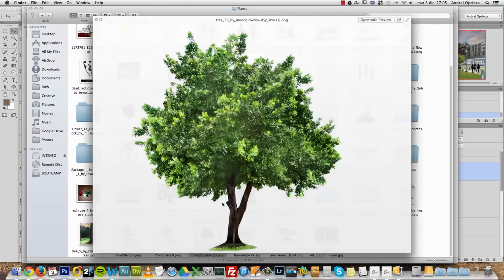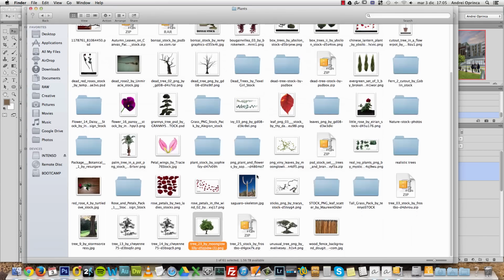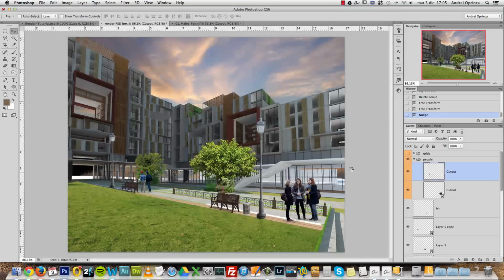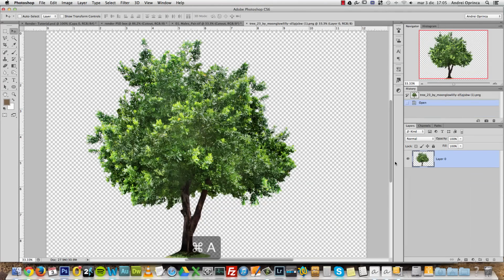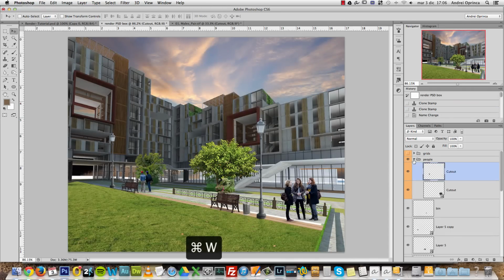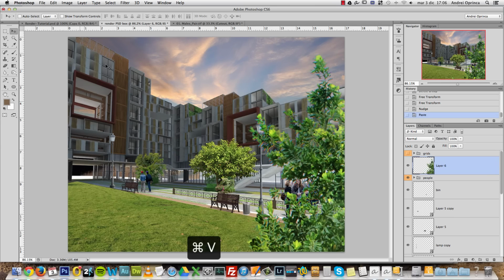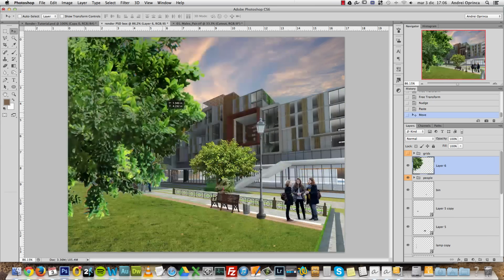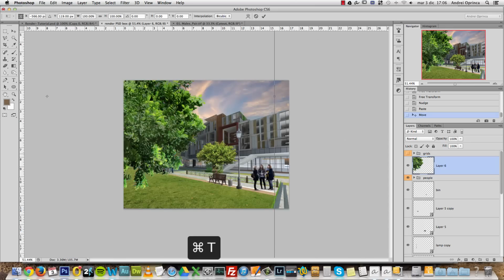I think I could use this one. Yeah, I think it's quite big. Let's open it with Photoshop and see it. Yeah, this one will do. Let's copy it and I'll place it right here on top of everything. Control Command V. And let's make it smaller. About 50%. Let's see if that works.